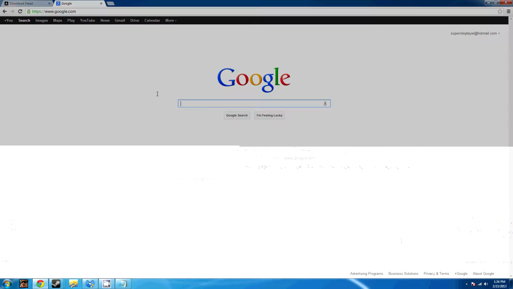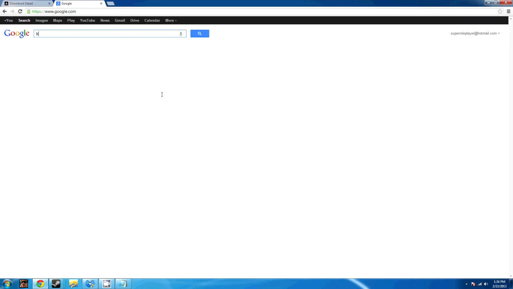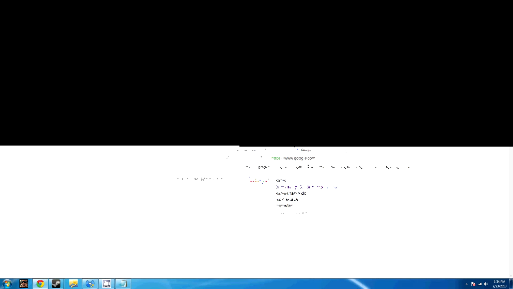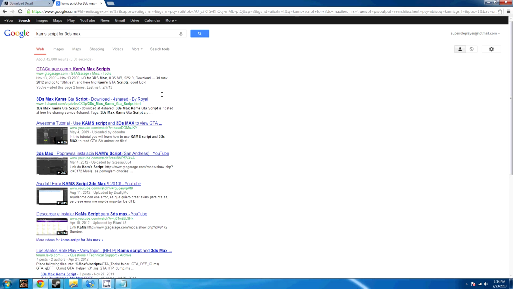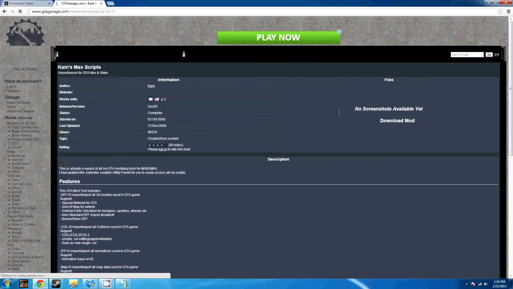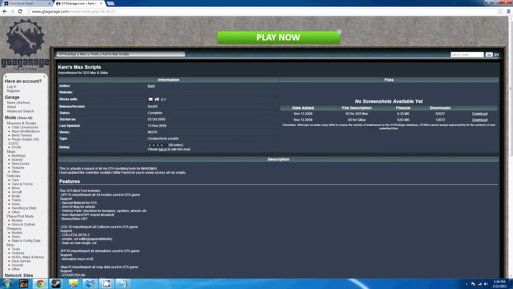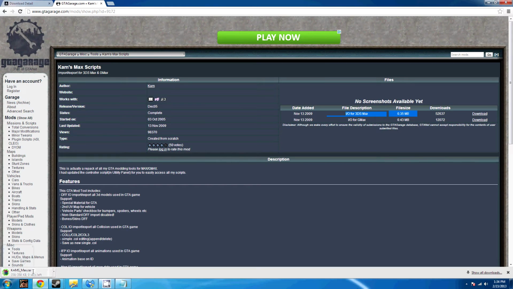So we're gonna go to Google, type in, you write CamScript 3ds-Max, and it'll send you to GTA Garage. This one is not a big program. It goes really quick. We don't want Gmax, we want IO for 3ds-Max. Press download, and then it'll take 1 second. You know, hit that.